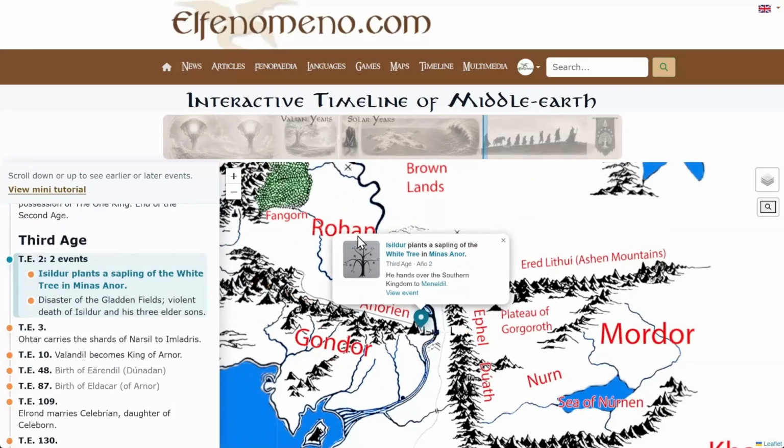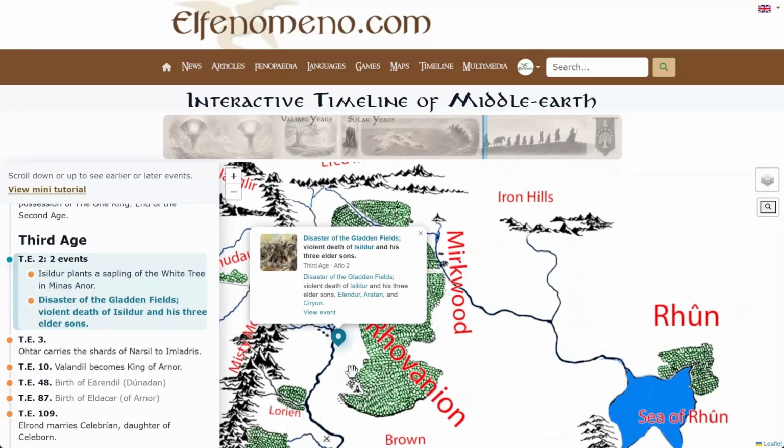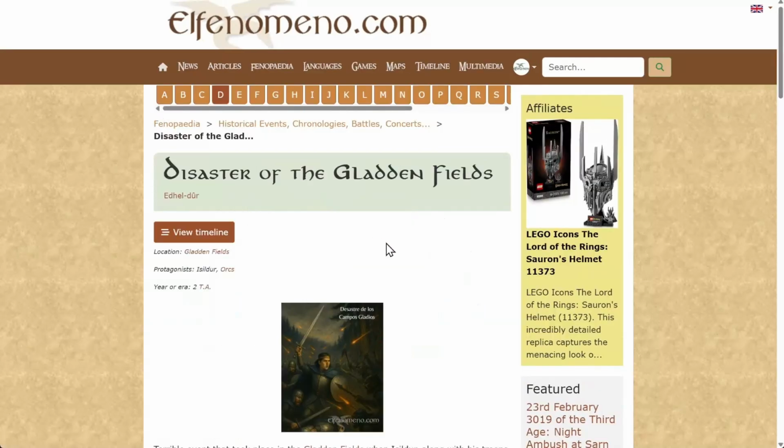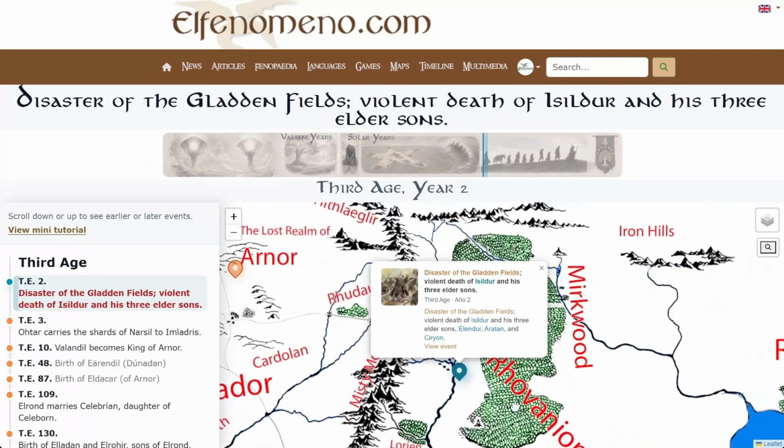Another very important thing is that the timeline is connected with the Phenopaedia. Each linked event lets us go to the corresponding entry, read more information, and then return to the timeline. You can see that the events will take you back to where and when that happened.